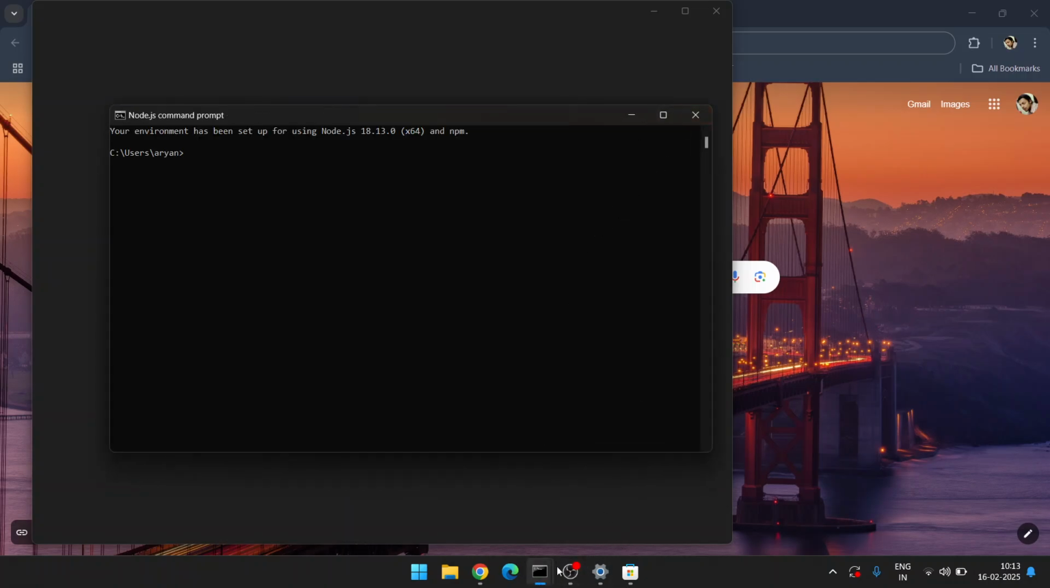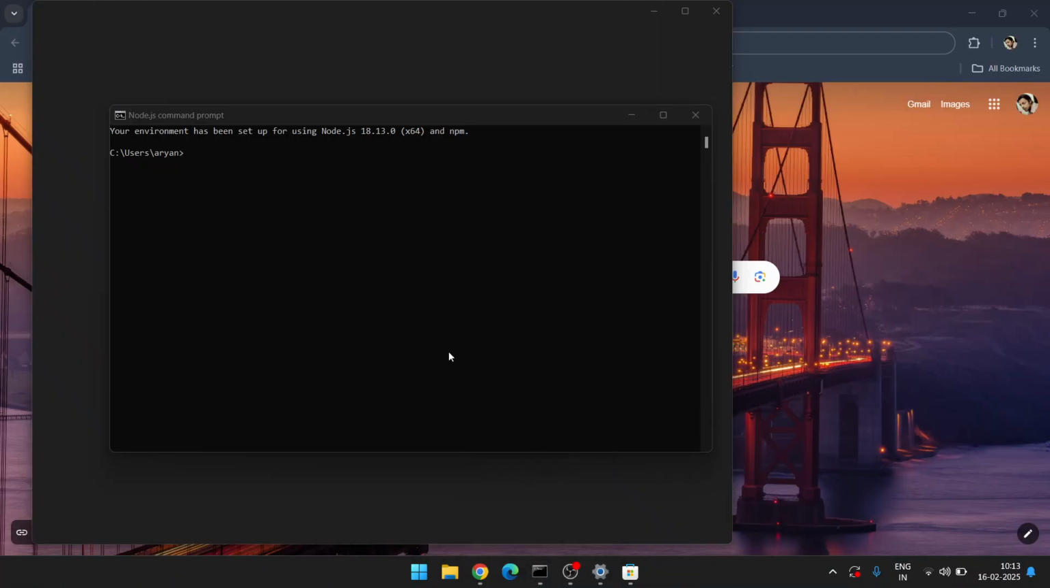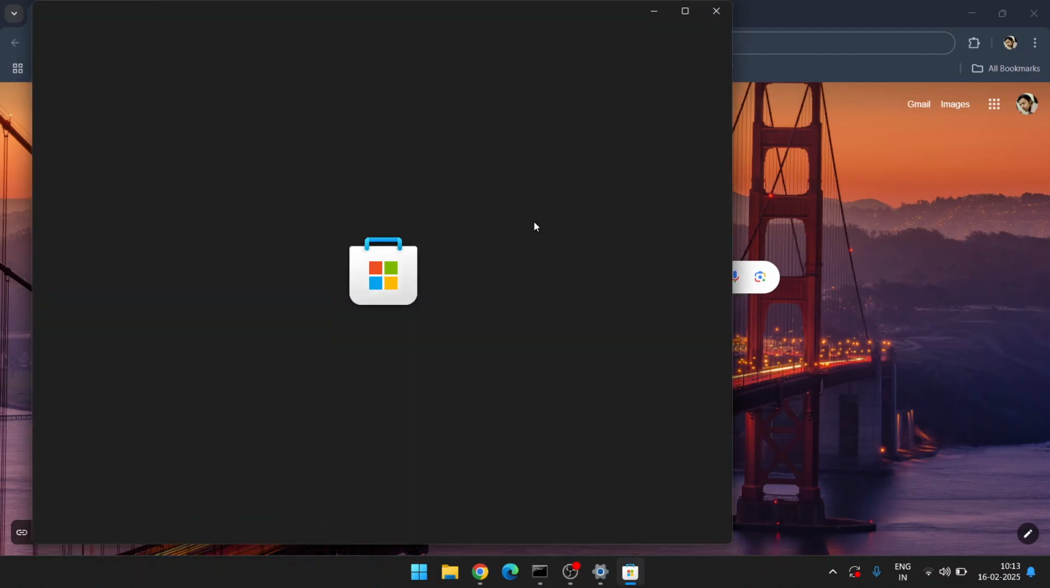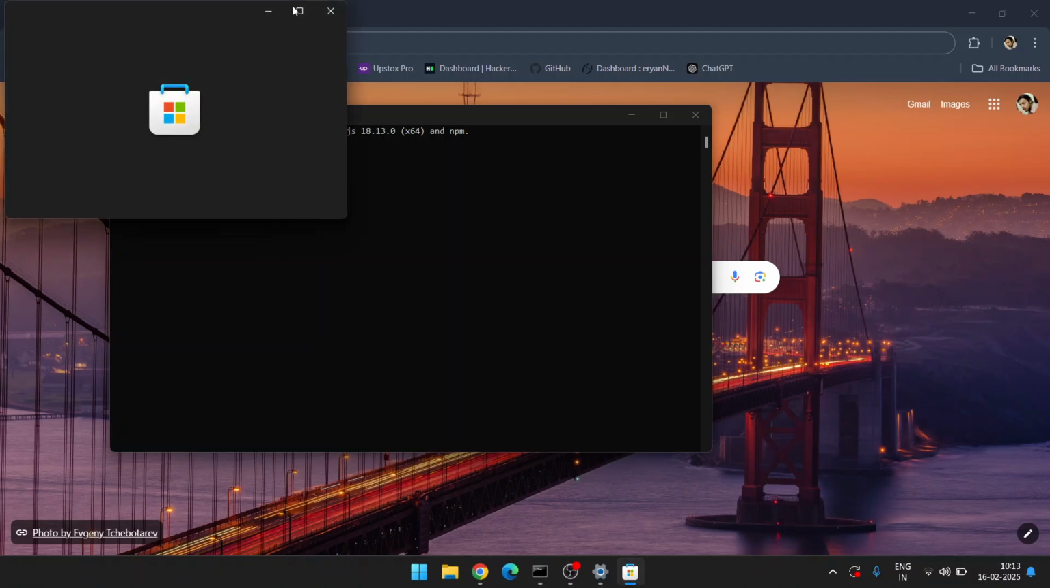I had already opened, so there are two options. Let me close the previous one. Okay, so what happens is that when I typed Python command, I can see that since Python is not installed, it is telling me to install Python. It has opened Microsoft App Store, and so Python was not installed in me. So my first step will be to installing Python.